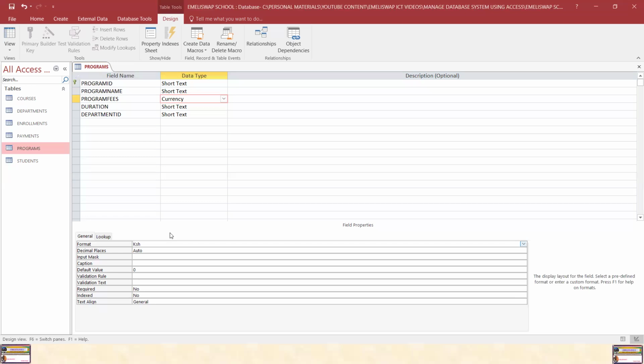So we can have our symbols that way, Kenya shillings, and then 0 that way, Kenya shillings, then 0. We shall learn more about this under the input masks and validations later.